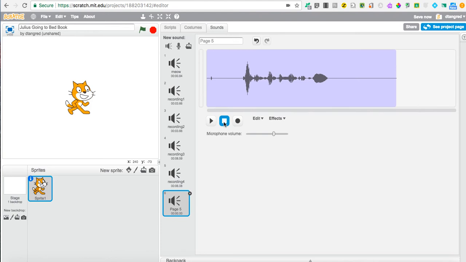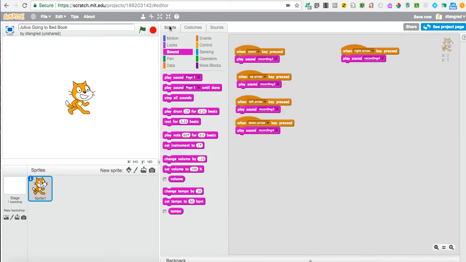I stop my code, and now I can actually play it back. Testing, testing, 1, 2, 3. And if I feel it's sufficient, I can use this clip. If not, I could delete it. But I'm going to go back to my scripts page along the top. And now where it says recording 4, I'm going to use my drop-down arrow again and select page 5.